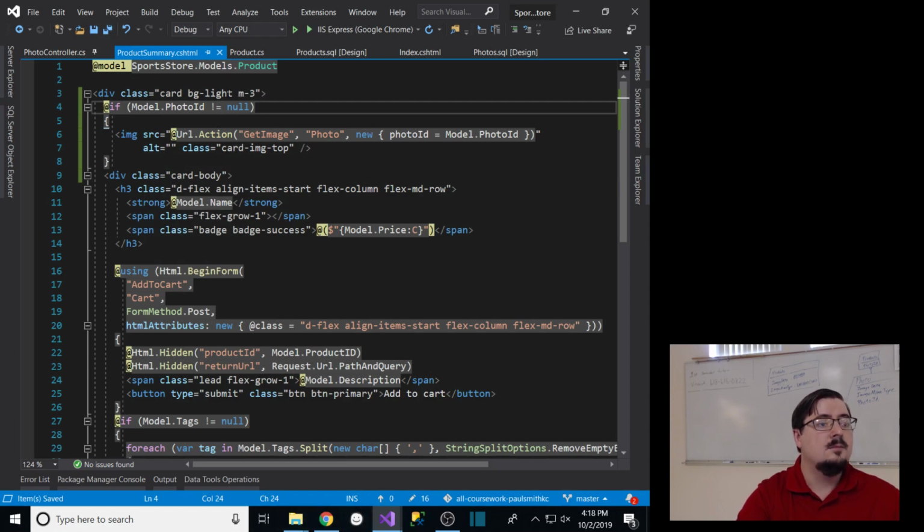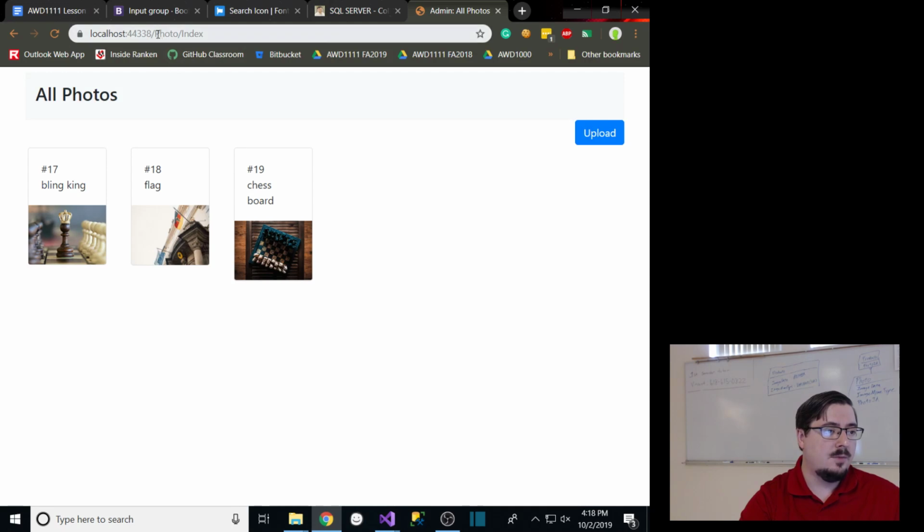So it's not a card image anymore? You said a card? Oh wait, never mind. Yeah, I've got card-image-top there. So we're going to save that. I'm going to go back to the main page.